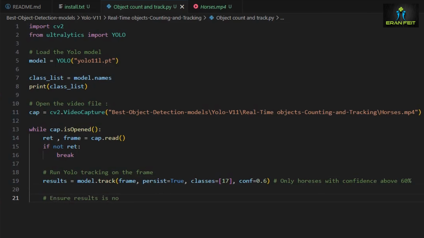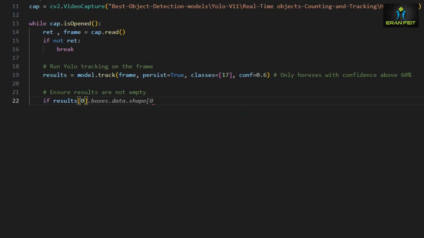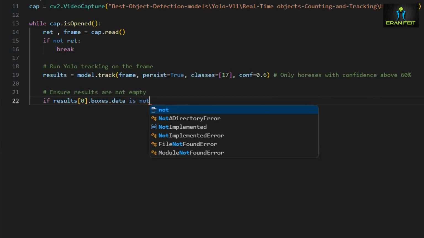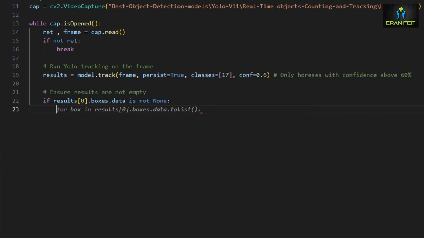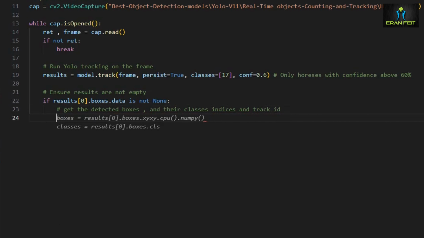Next, before extracting tracking metrics, we want to make sure the model actually detected objects in this frame to avoid errors. Now let's extract the bounding box coordinates in xyxy format and push them to the CPU for faster handling. After grabbing the boxes, we will fetch the unique tracking IDs assigned by YOLO11, cast them into integers and convert them into a standard Python list.